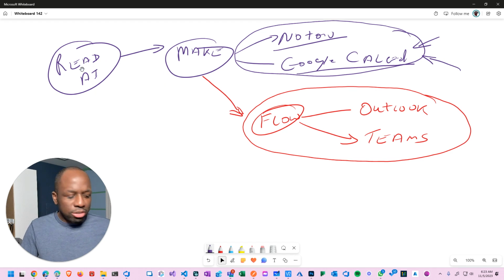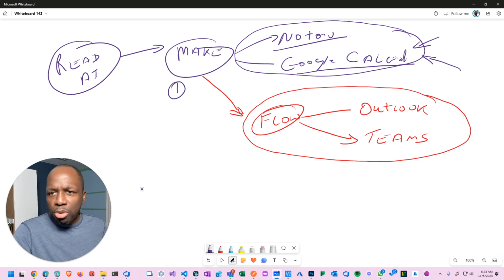So what we're going to do is tackle this a little bit differently. Here's how I'm going to tackle this. I'm going to go to make.com first and see if I can push to Notion. That's number 2.